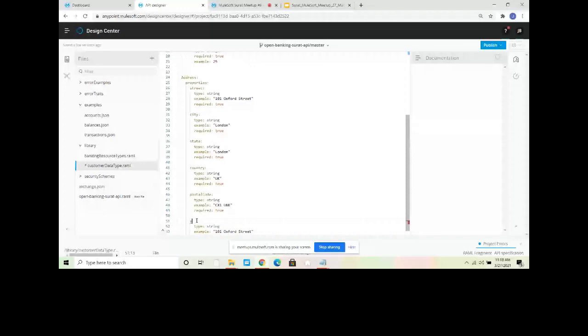So for address type, what I will do, I will define this as an enum basically. Okay. So instead of giving all this thing, I can say enum. I can say home or office. I will define one more type of properties, which is of type phone.